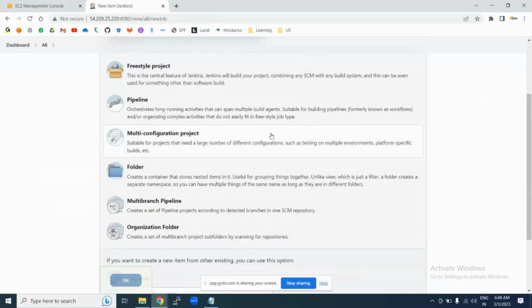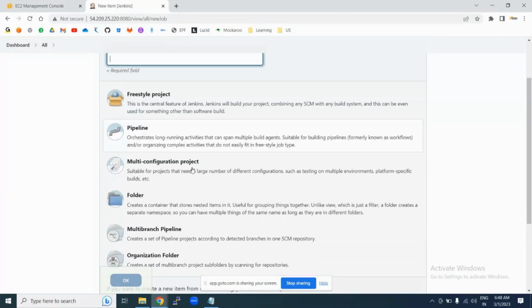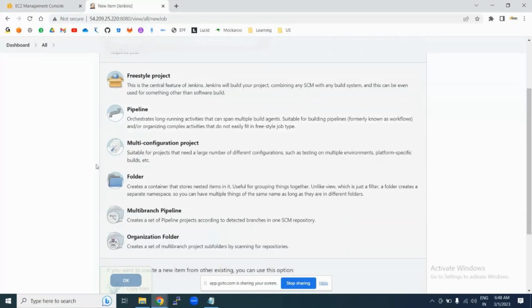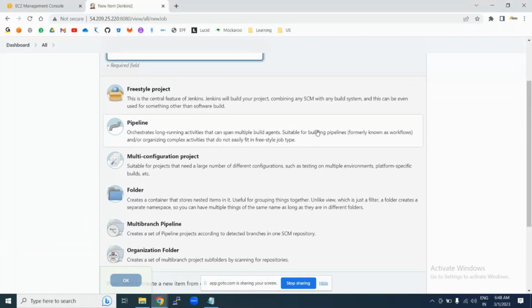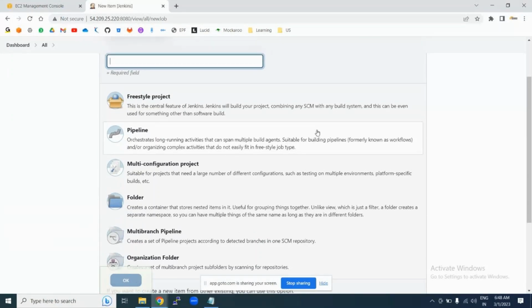Only freestyle project, pipeline, multi, something. There is no Maven project kind of thing over here, right? Suppose you are trying to create or build some Maven job, you need some Maven project kind of thing. It is not there, right? That option itself is not available over here.